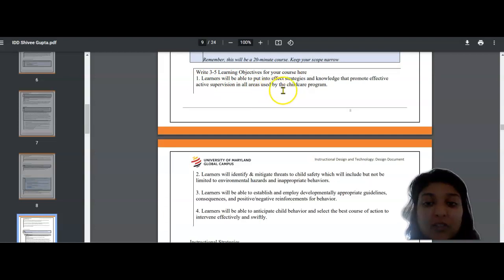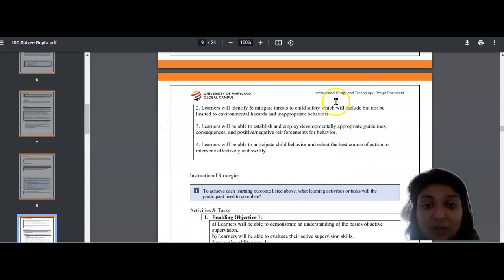Learners will be able to put into effect strategies and knowledge that promote effective active supervision in all areas used by the child care program. Learners will be able to identify and mitigate threats to child safety, which will include but not be limited to environmental hazards and inappropriate behaviors.